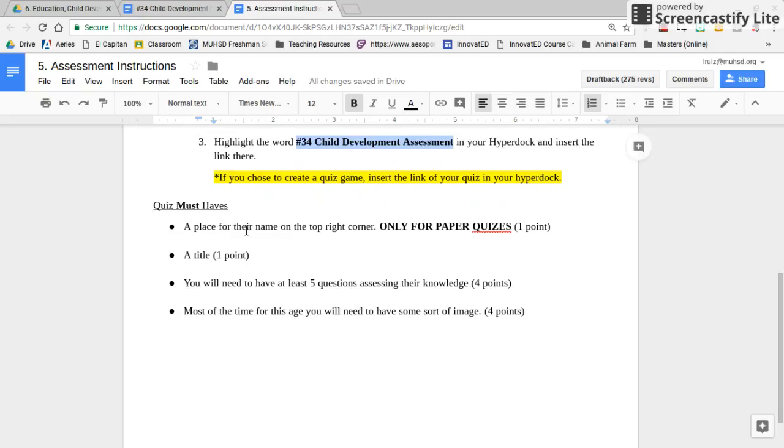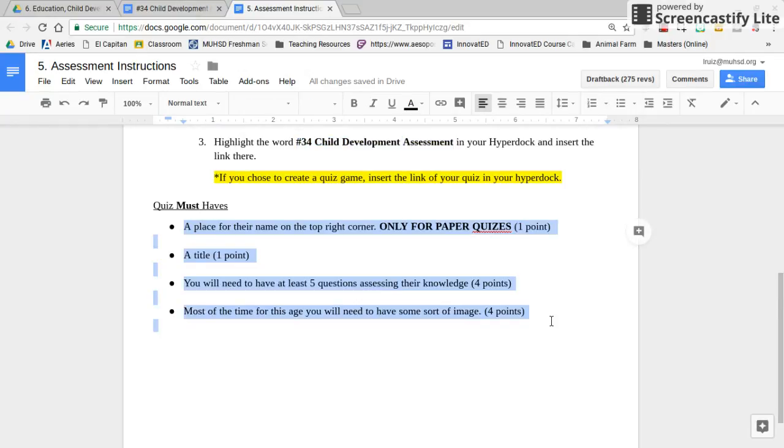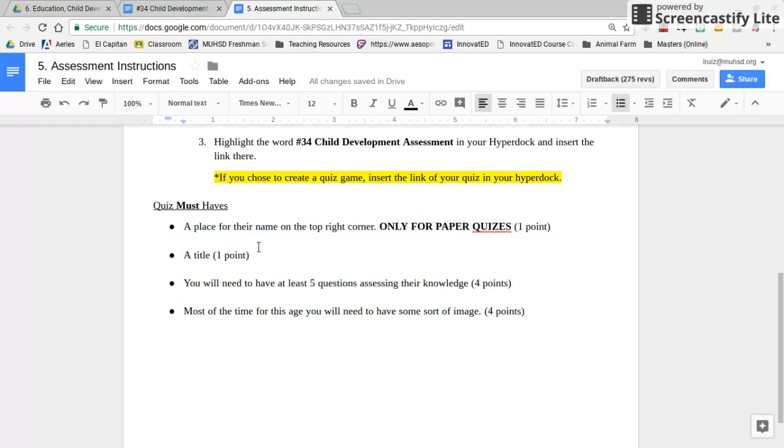Now, if you create a paper quiz or you are doing option 3, you should be able to follow the following, okay? The only thing you will not be able to follow is if you decide to do a Quizlet. You will not be able to do the first one because you can't put your name on a Quizlet. But everything else should be included in your assessment or your quiz.